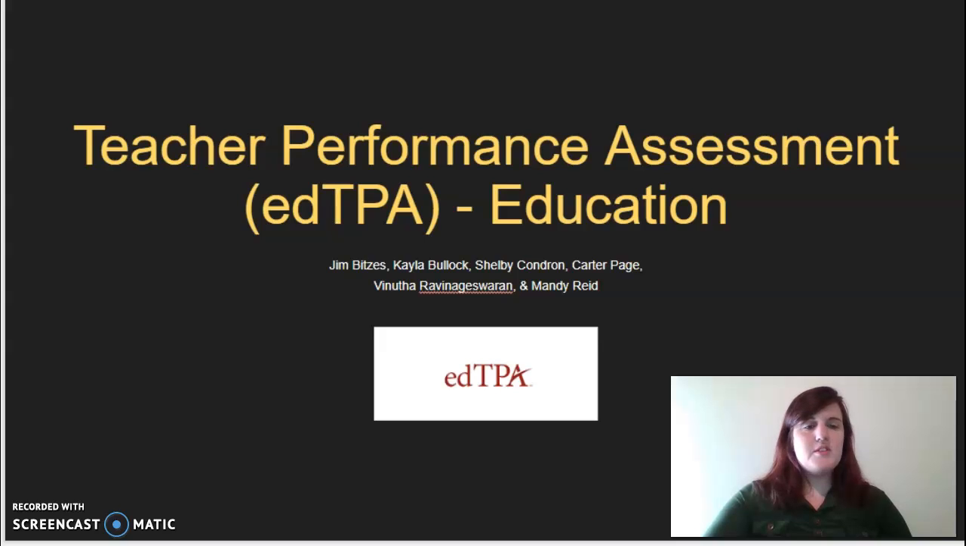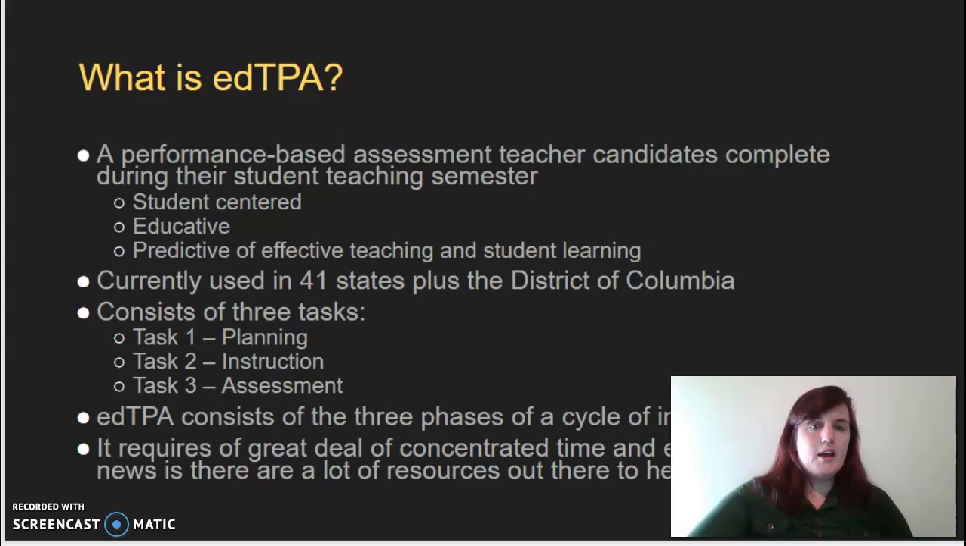Good afternoon. This presentation will be covering edTPA and various resources that teaching candidates can access in order to do well on the test. edTPA is a performance-based assessment that teacher candidates at NC State must complete in order to complete the program. This is not only an NC State requirement, this is an assessment that's required by almost all of the states in America.